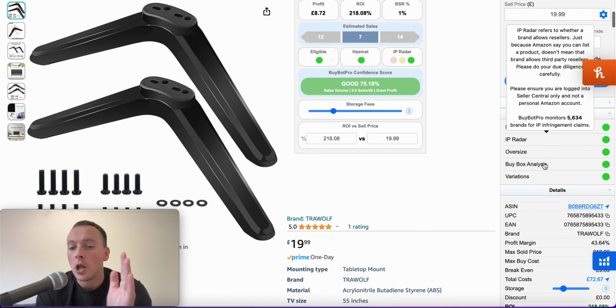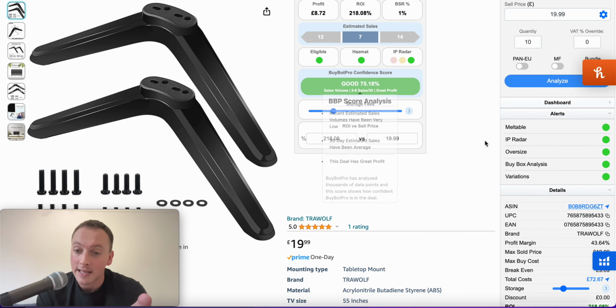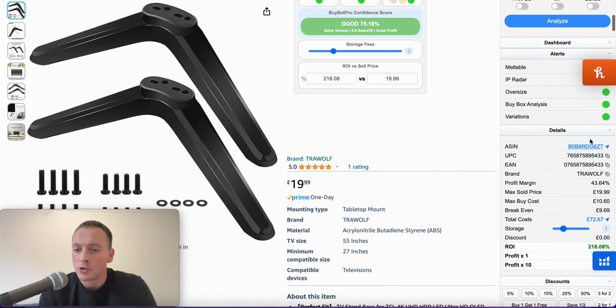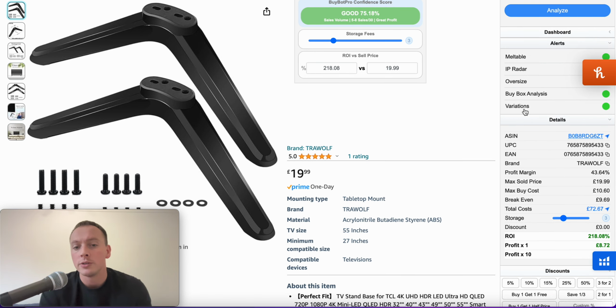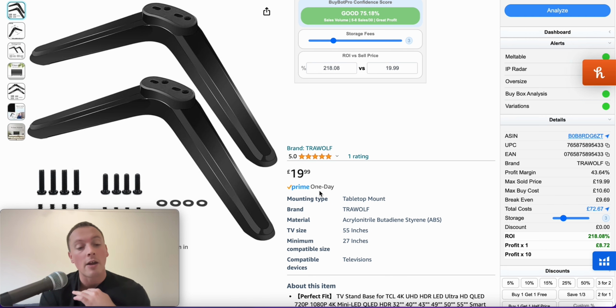Now, we've also got alerts down here like the oversize, the buy box analysis. Once again, that's this. So it just gives you a quick snapshot down here as well. Variations. There's no variations on this, but if there was variations, you would also be able to see the variations and the percentage of sales for each variation with using Buybotpro. So it's really cool for that as well.